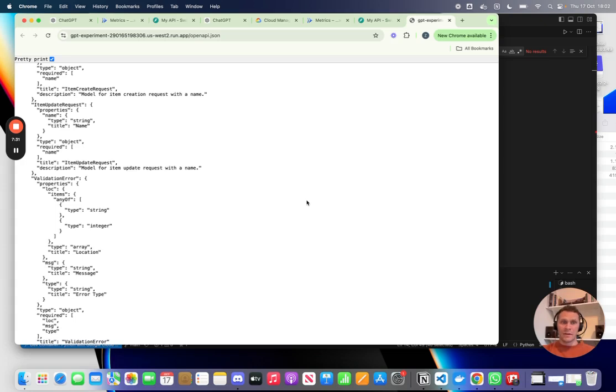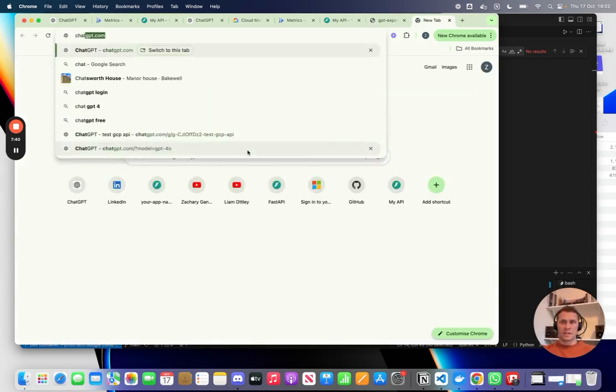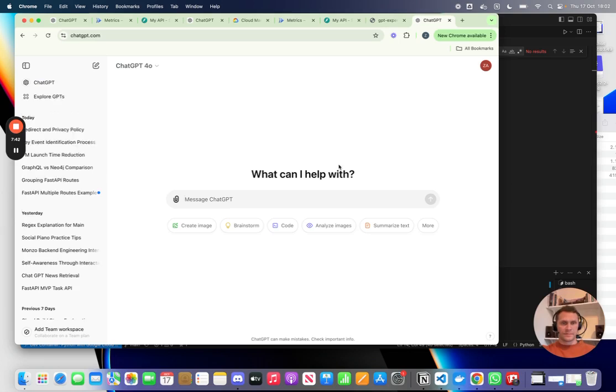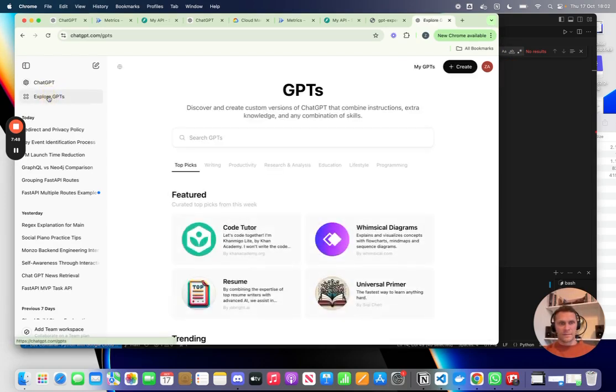Let's add the custom GPT. You'll need the paid version of ChatGPT, so GPT Plus, to create custom GPTs. First of all, we just need to log into GPT, so just browse to ChatGPT and log in. And then we're going to select Explore GPTs, then Create in the top right corner.